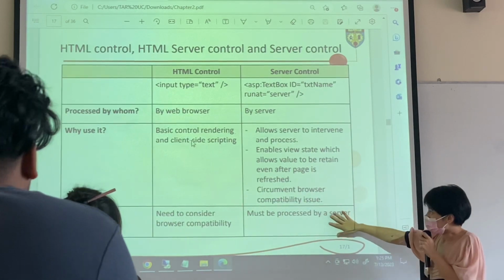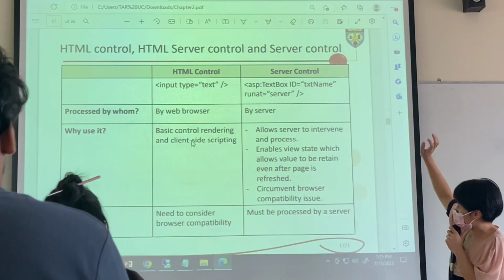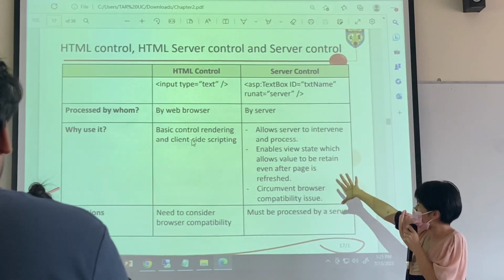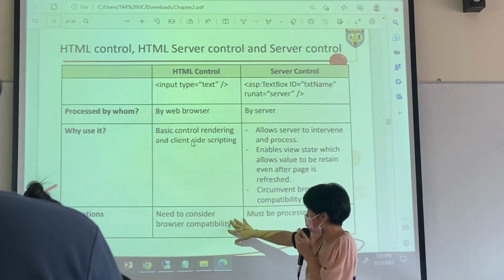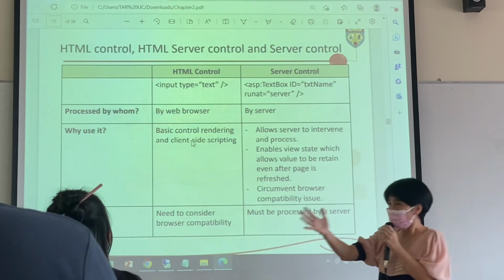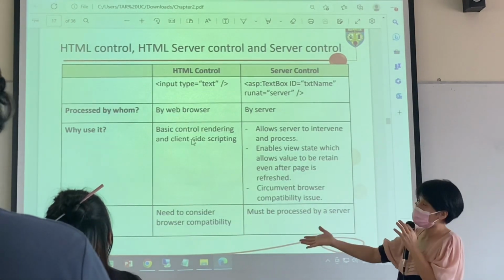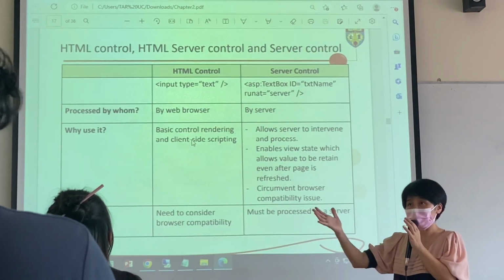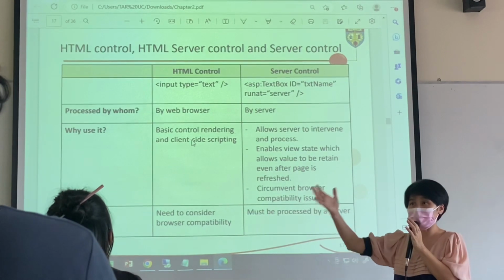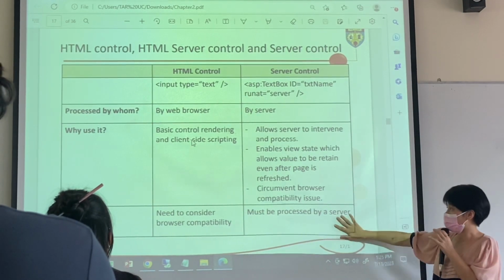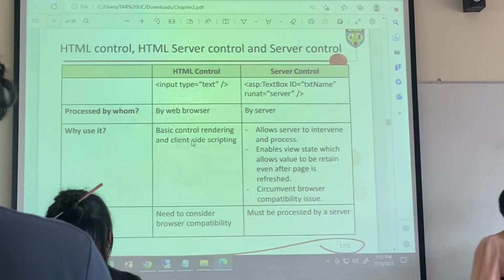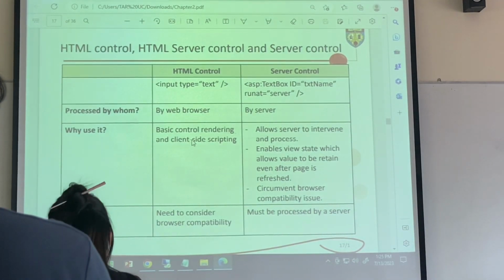Compare. It circumvents browser compatibility issues. With HTML, you need to consider the browser's compatibilities, and HTML has limited functionalities. It still has dynamics, but maybe not such powerful functions. And this one must be processed by a server.